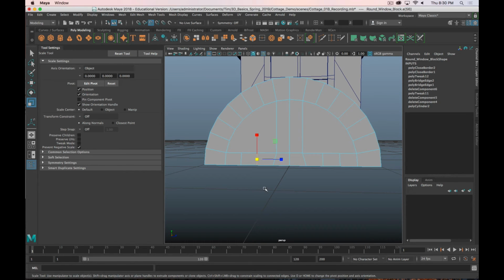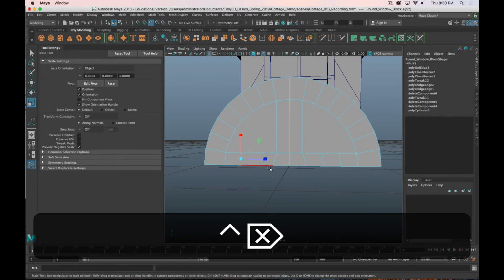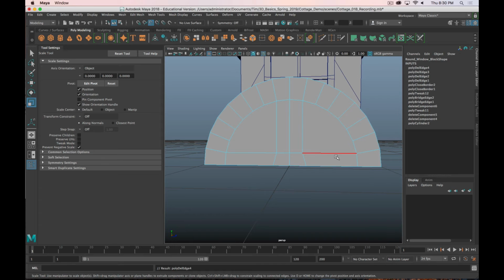Also, these edges that I added, I actually don't need. So I'm going to select them and control delete them. Again, make sure you hit control delete so you delete the vertex there too and not just the edge. But now we just need to add a couple of edges in between so that I have quads and not a big ugly n-gon.